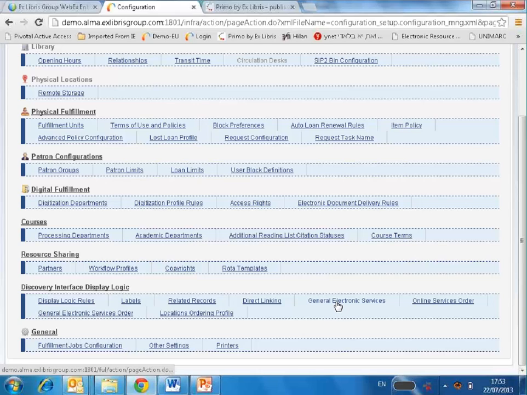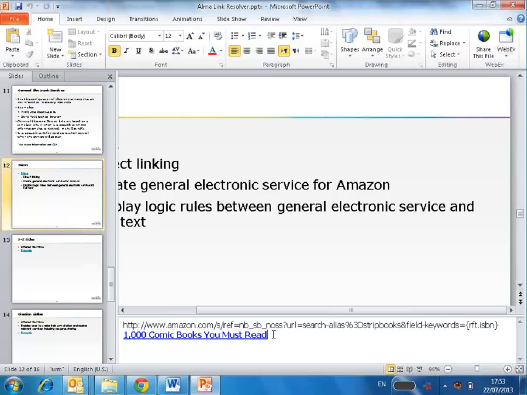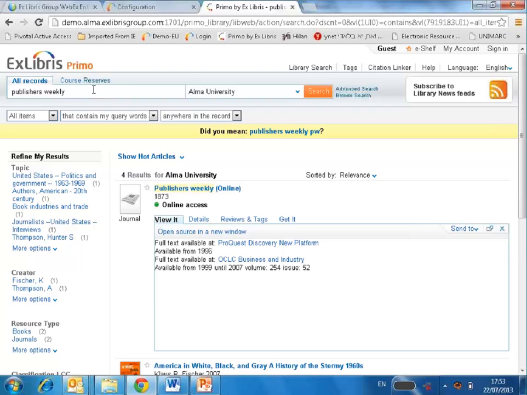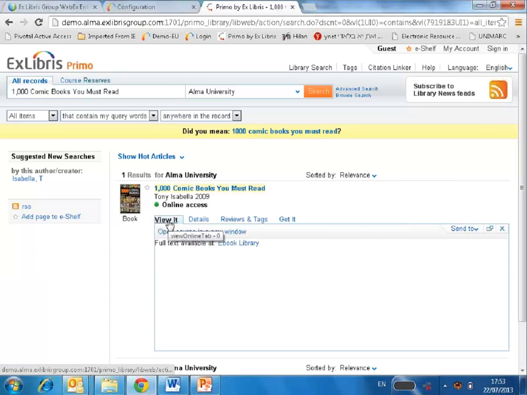Here, general electronic service. But before I do that, I want to search for something in Primo. Let's search for this example. This is a book, okay? This is a book that is available as part of my library's collection. I have a full text from ebook library that I can access this electronic book.